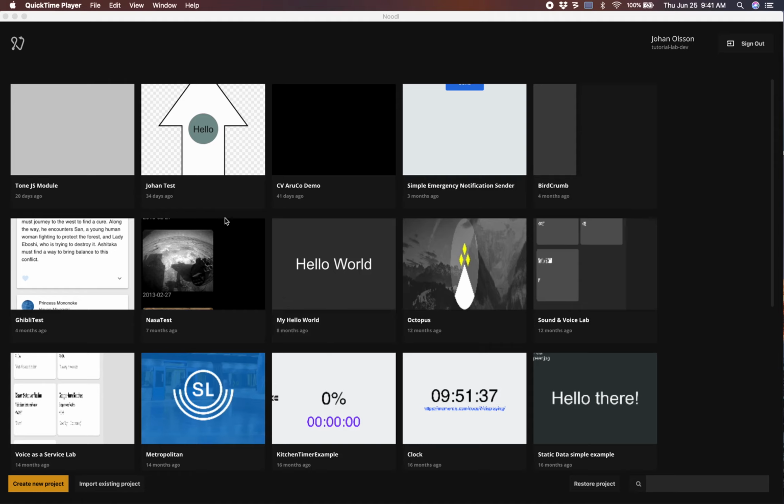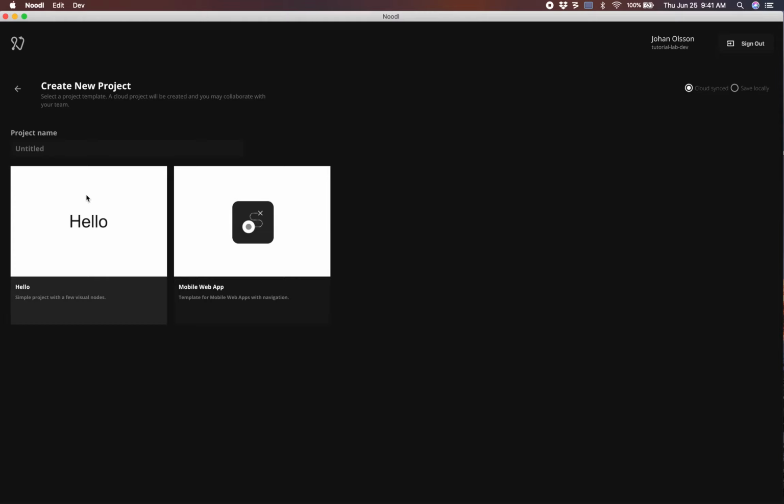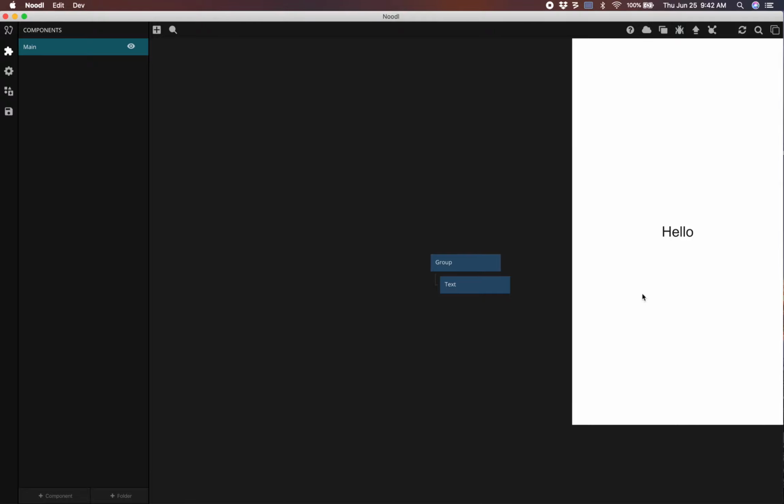I'm already logged into Noodle and I can see all of my existing projects here, but I want to create a new project, so I'm going to go down to the bottom here and click the Create New Project button. I'm going to give it a name. I'm going to call it a simple app, and then I need to pick a template to use for this application. In this case, I'm going to pick the hello template, which is the most basic Noodle template to start from. And as you can see, this template is just a white background with the text hello centered in the middle of the screen.